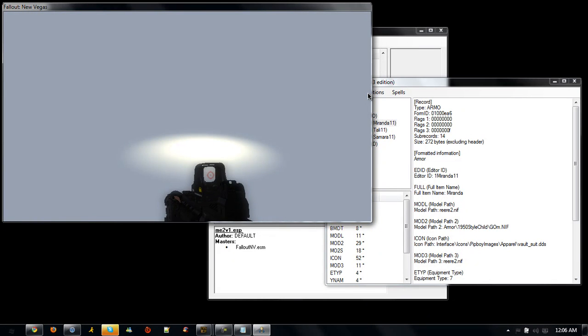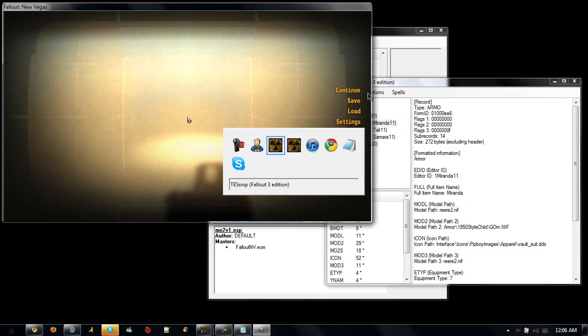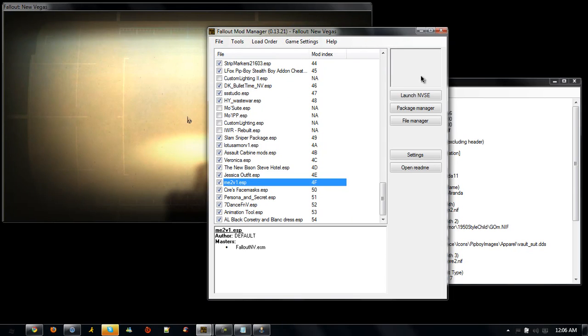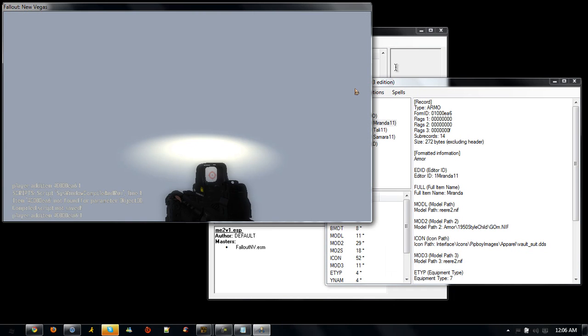I'm going to go into my console by pressing the key next to the 1 key, which brings up that little thing. So I'm going to type in player.additem. What was it? 4C, I believe it was. 000 EA6, 1. That was not it. What was it? 4F. Okay. So it's 4F. All I need to do is just change the C to an F.